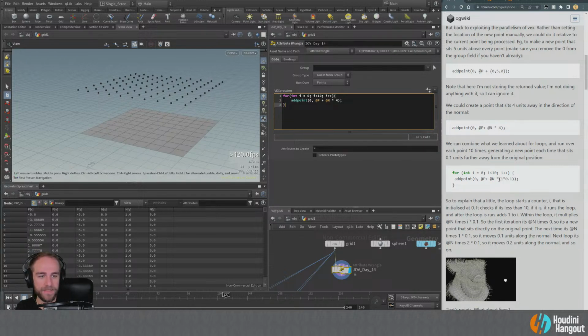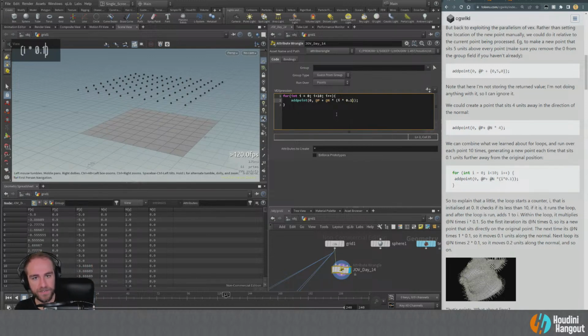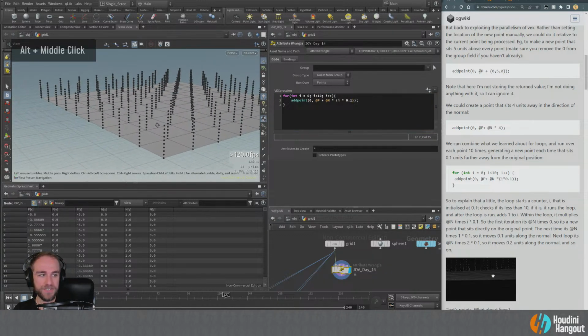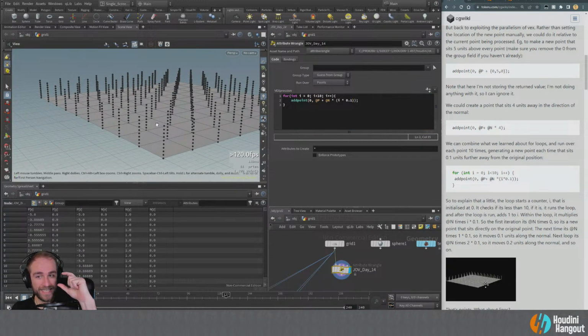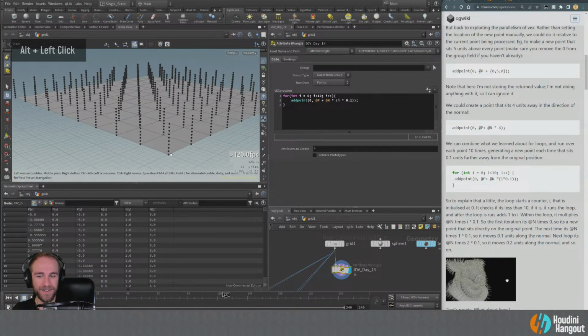And okay, so now we have to tweak this a little bit, right? Because we're not just going to multiply it by 4. We're going to take that and multiply it by i, which is the current iteration number, basically, times 0.1. Just like that. I think that should be good. Sure enough, there we go. So now we have points that are each 1/10 of a unit further than the previous point was away. So we're basically making 10 points here that are each 0.1 further away from the original point position.